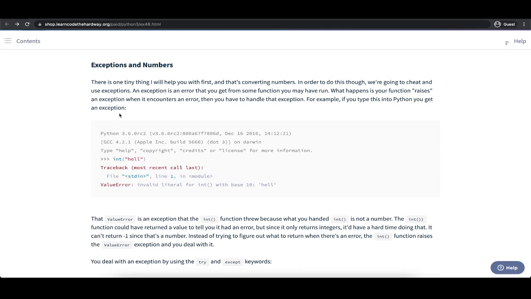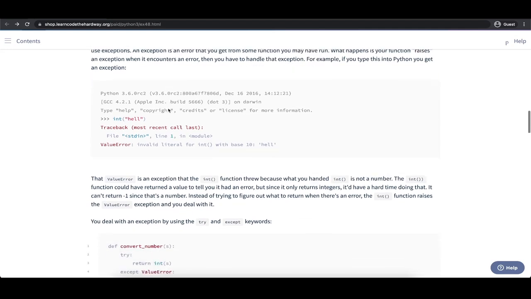In order to deal with that, we are going to learn about exceptions. An exception is an error that we get from some function that we may run. We raise an exception when we encounter an error, and then we can handle that exception. That's the proper way to do it, because we can check if a program would work, raise an exception, and deal with that. So here we can see an example.